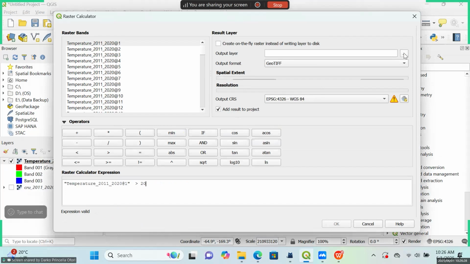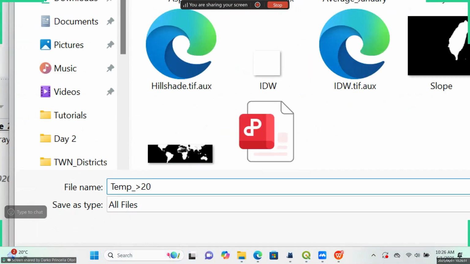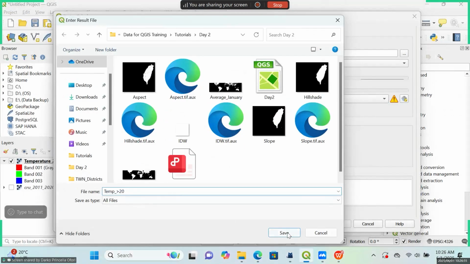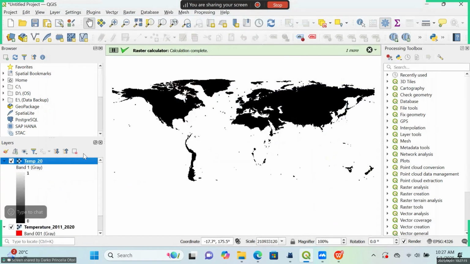So from here, you have to specify where you want to save your output layer. We can name it temperature underscore, then the sign, greater than 20. This is the name I have given to my output layer file. When you're done, you click on save. Make sure your output format is GeoTIFF. Then you can go ahead with OK.